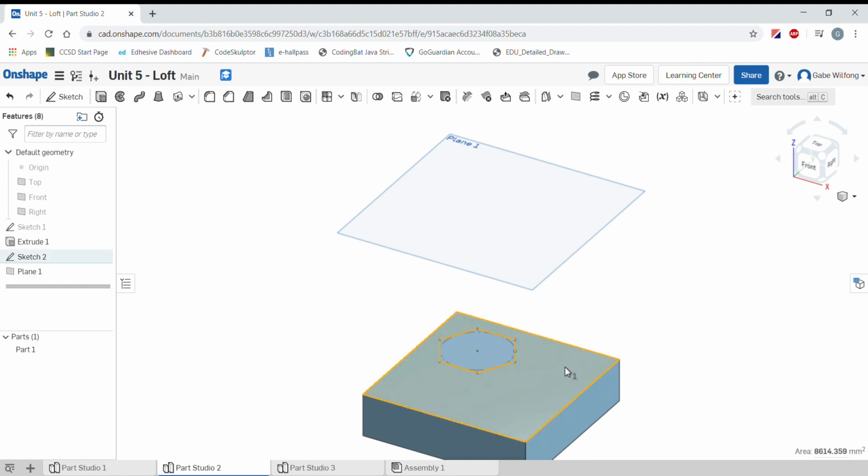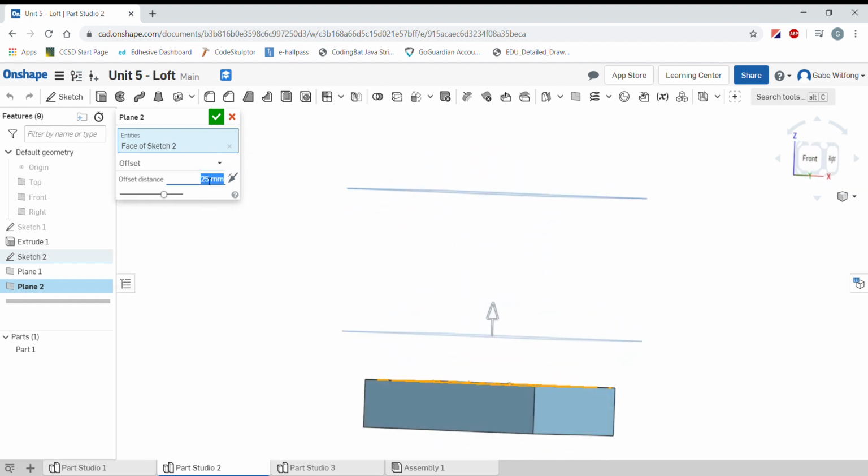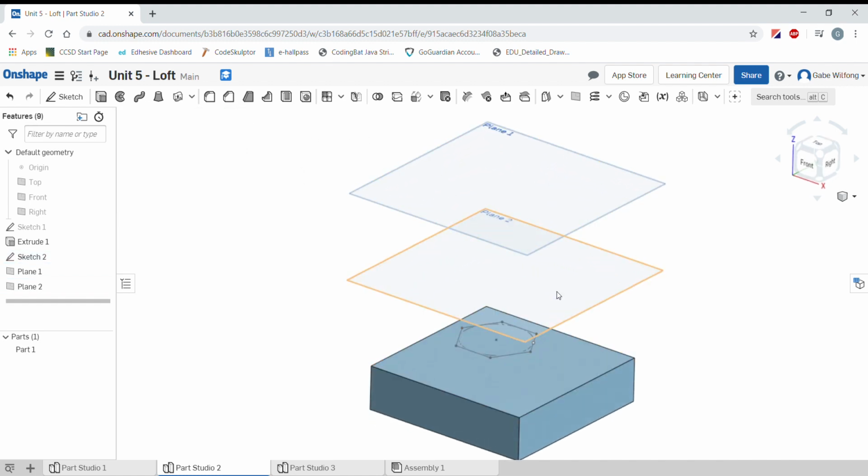So I'll click on the face of our block. You can click the plane tool and it automatically initially selects the offset command. So maybe I'll offset that at 50 millimeters, about halfway in between. So now we have 3 planes, and I'm going to put a sketch on all 3 and loft them together.